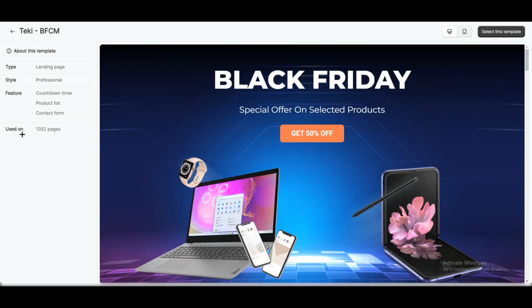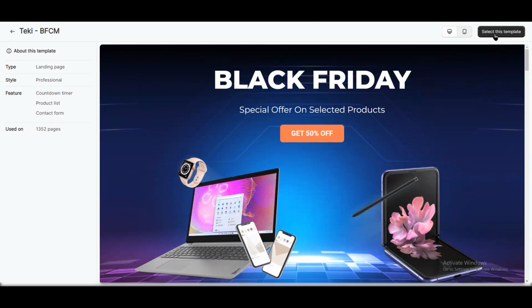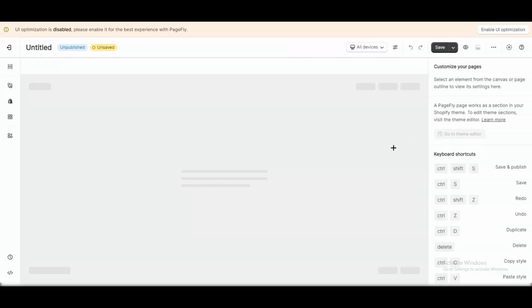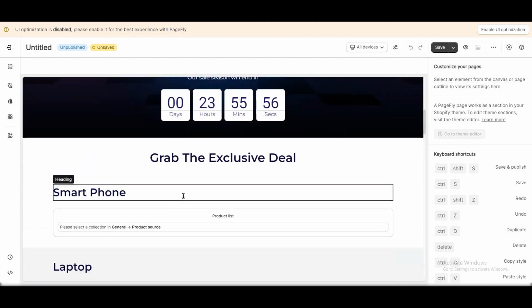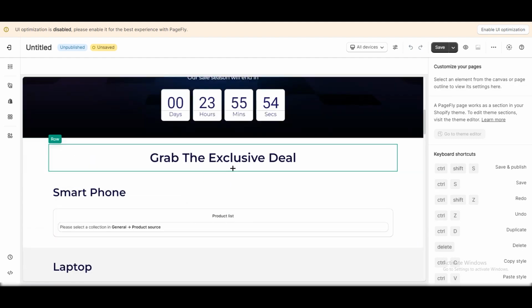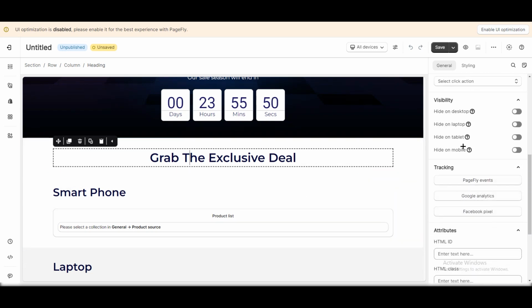you can see on the left side we have it used on 1352 pages. People have used this, and there's a lot of stuff going on over here. In my opinion, this is one of the best out there. So just click on select template and you can see we have a lot of stuff going on over there. And obviously you can edit every single thing over here. Just click on this. On the right side, you will see the properties and you can start editing on it.